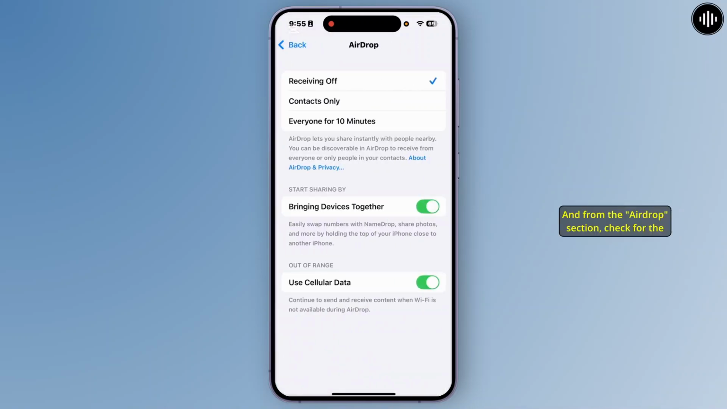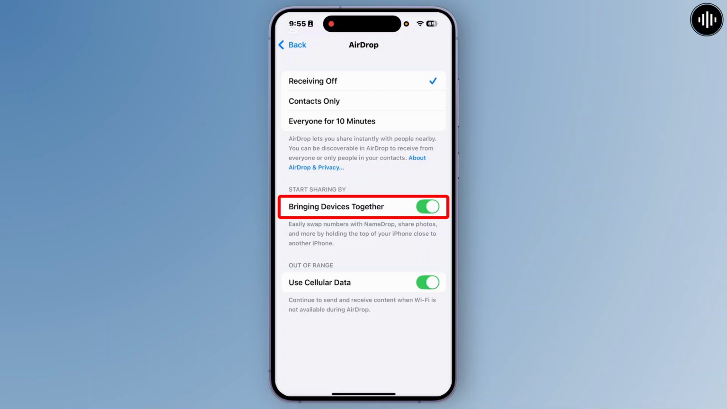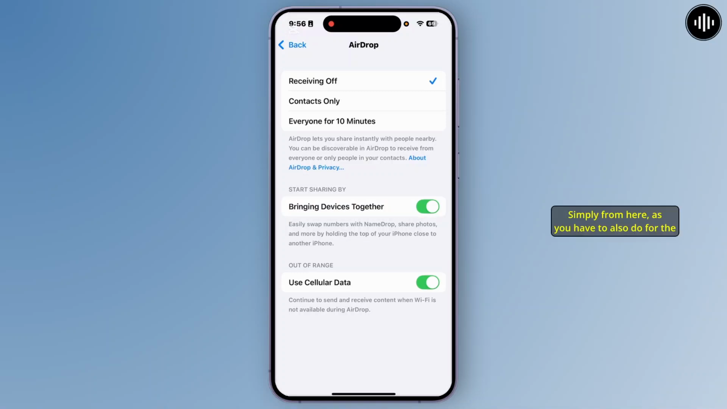And from the AirDrop section, check for options like Bringing Devices Together. After you turn it on, you'll be able to access the latest features of AirDrop, like this will unlock the new NameDrop feature on your iPhone, and from there you can place your two iPhones together for connection to AirDrop simply. From here, you also have to set Everyone for 10 Minutes at the top.